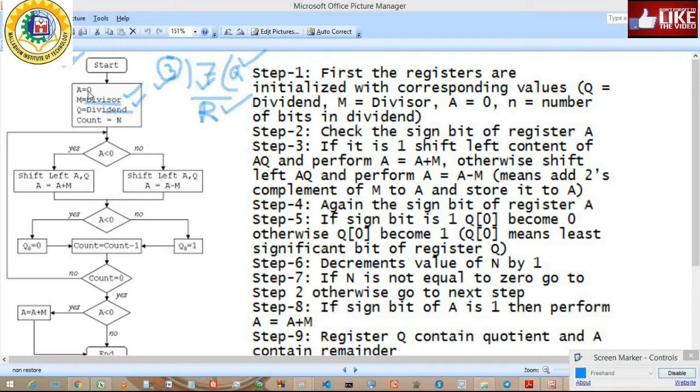Now first we will initialize the algorithm, and at the starting point we will initialize A with 0. We will require different variables for performing this algorithm. The first variable is A, the second variable is M, after that Q, and next is N, which is your count, and then we will get the result. We have to perform different steps, so you can see these steps, and after performing all of them we will get the result.